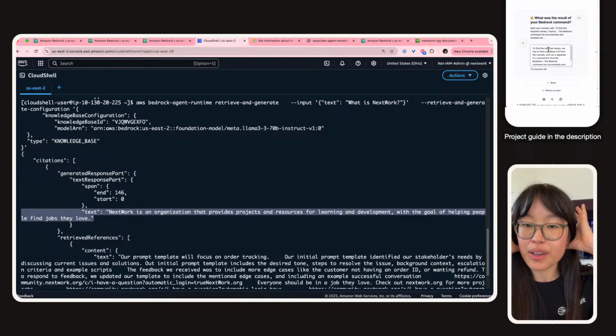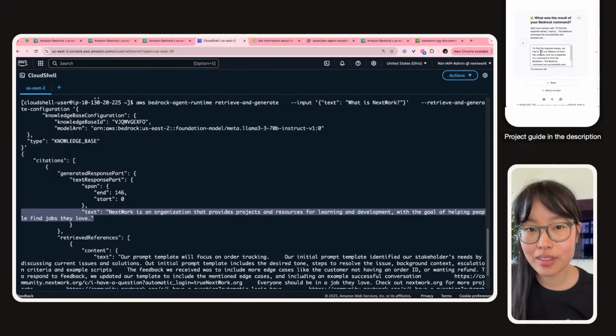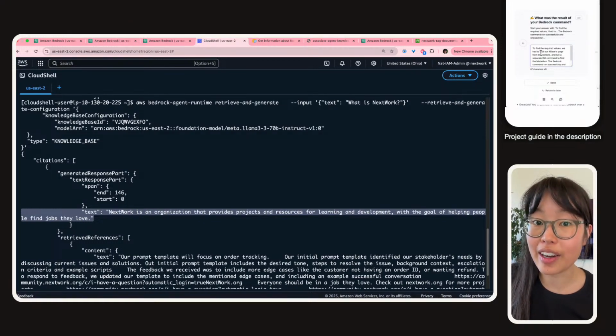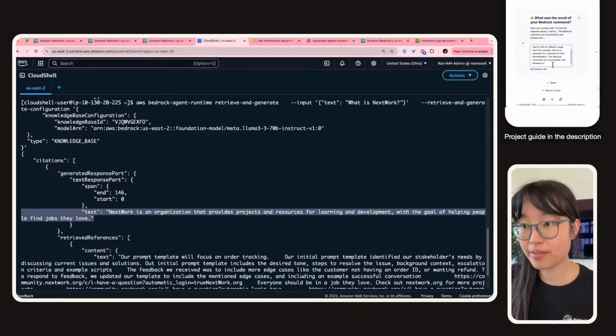To find the required values, we had to visit our knowledge bases page from the console and run a separate CLI command to find the model ARN. The Bedrock command ran successfully and showed us a chat response for what is next work within the terminal. Great success, everyone.